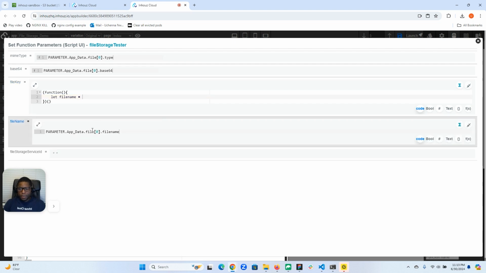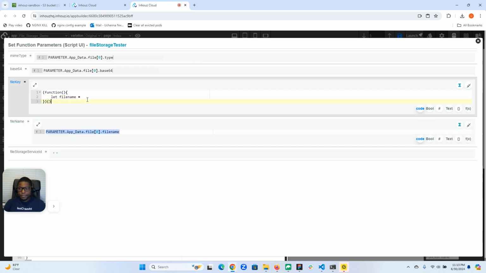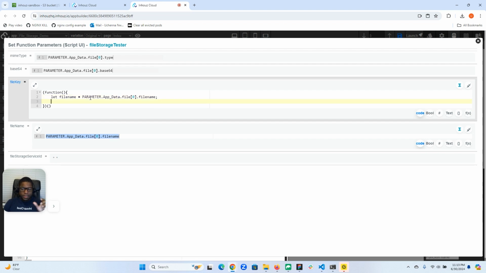We already have that from here. I'm just going to copy this and paste that in there. So our file name has an extension at the end of it, or it could, so we're just going to make sure that if it does, we are splitting it. So we're just going to say split name, and we are going to split our file name.